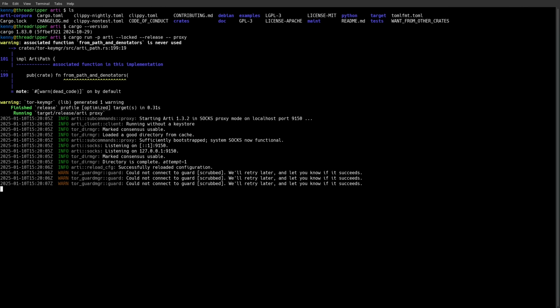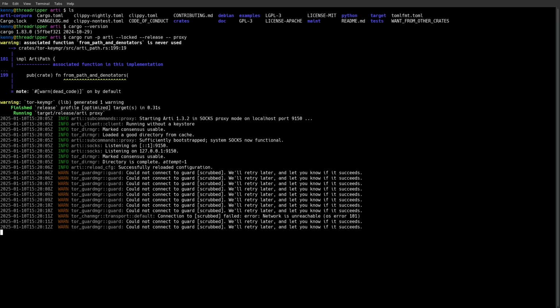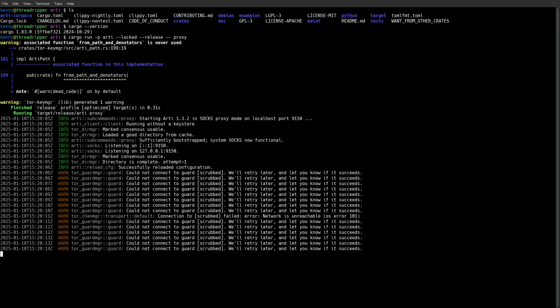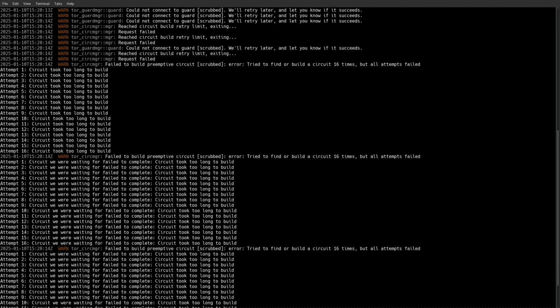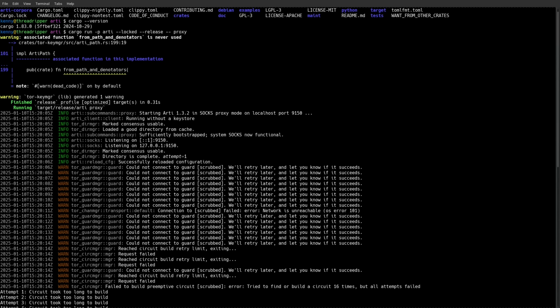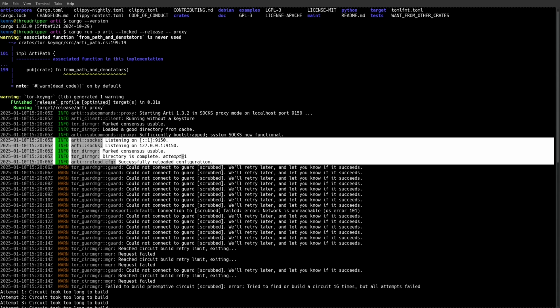So it's going to take a little bit of time to build and compile. If you've never worked with Cargo before, or any compiled language in that case, then it can take a little bit of time for it to run. But once it's finished, you're going to get this information here about where Arti is listening.